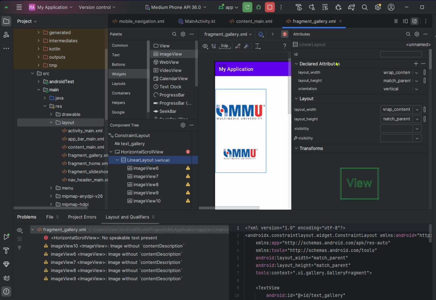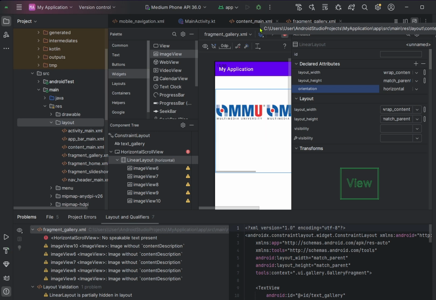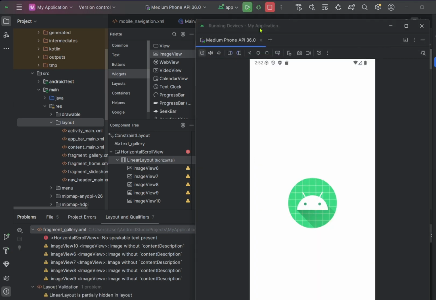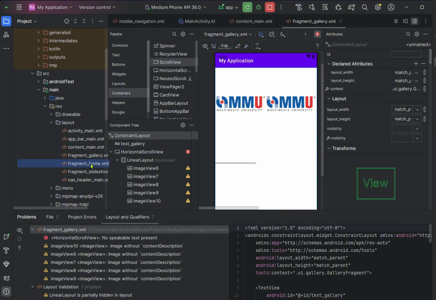Under attribute, let's check the attribute. Change to horizontal. Okay, now let's play the app, test the app in the phone. So if you're done, you get in gallery, something like this. Okay, I open fragment home.